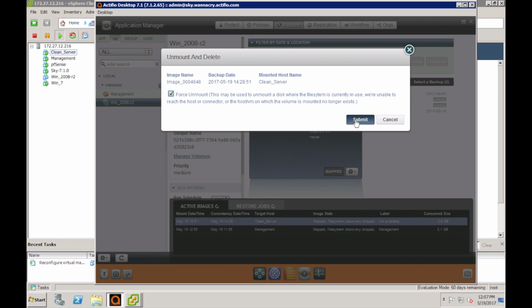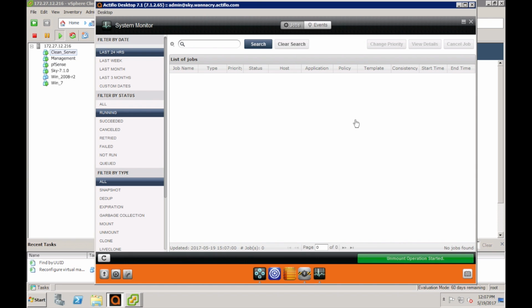We have the original one if we need forensics. So we'll say unmount and delete. We'll let that execute, and Actifio is going to tear down the image. We'll watch that happen in the background.